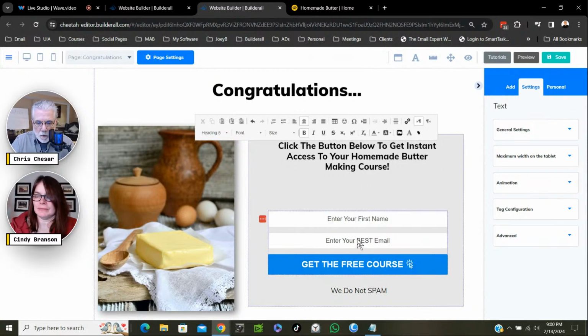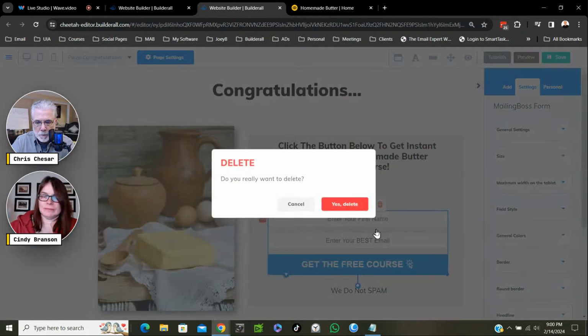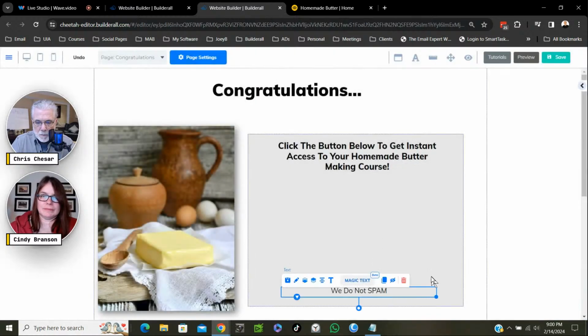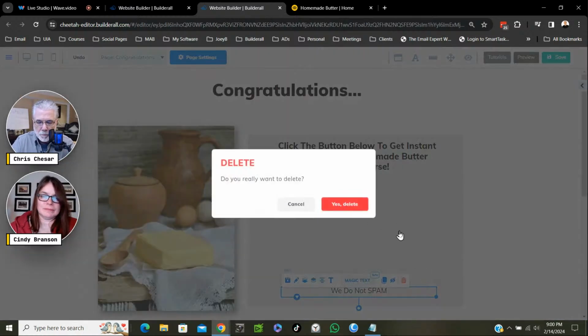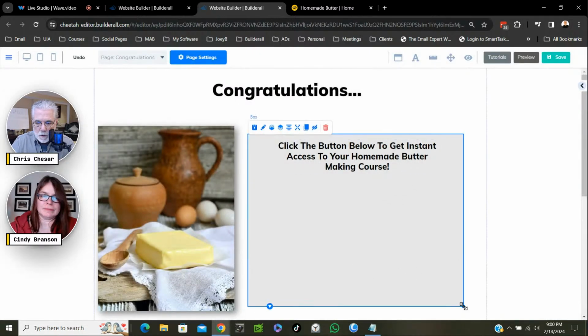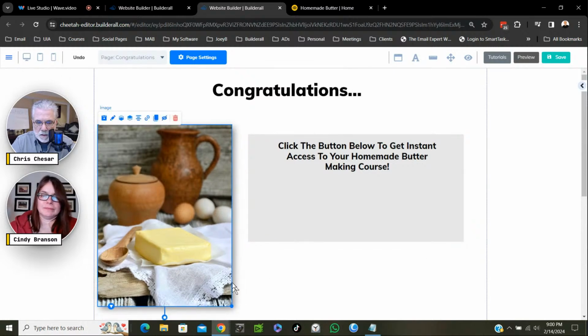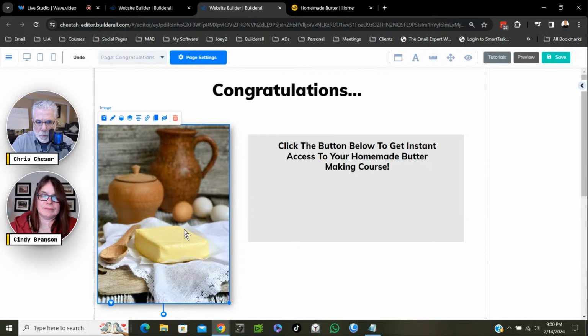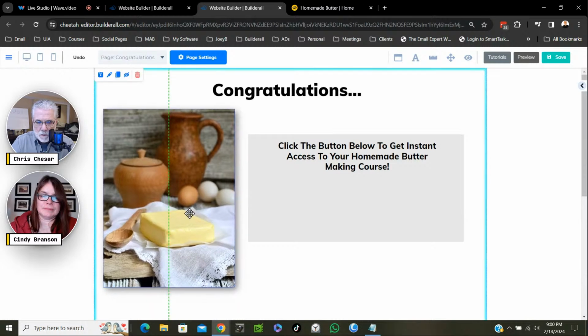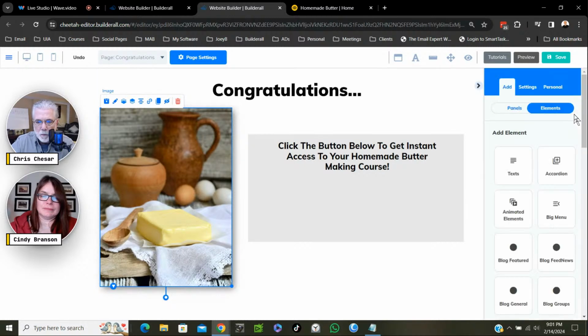We don't need this anymore. Click on this. We'll delete this. You can delete it with the garbage can, or I just hit delete on my keyboard. You don't need the spam text. Goodbye. And now we can shrink this up a little bit if we want to. And the reason I'm doing this, I mean, like I said, it's not the prettiest thing in the world, but hopefully I'm delivering the point. You definitely want to be a little bit better on your designs. We just need to put a button here.